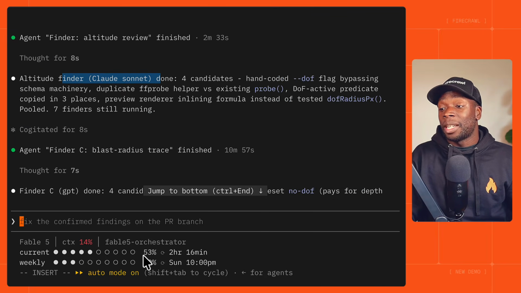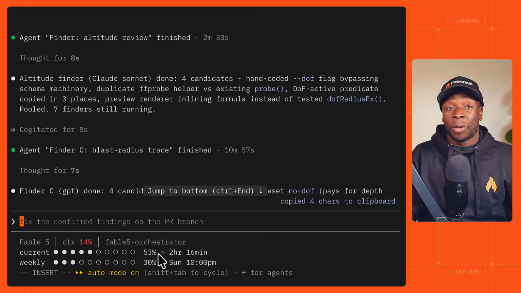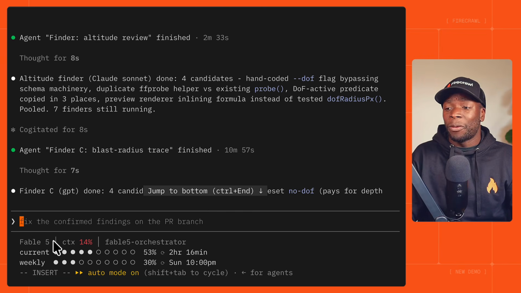And take a look at the usage. It's only 53%. So for that detailed, in-depth PR review, it only took about 40% of our usage using Fable 5 on medium effort level, which is insane.